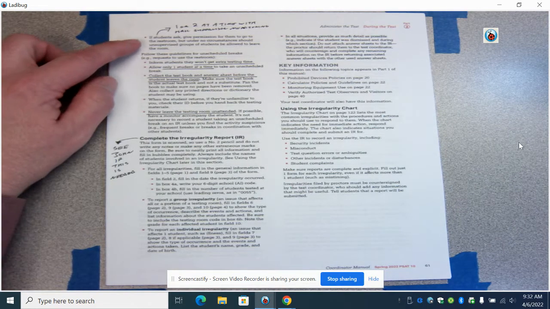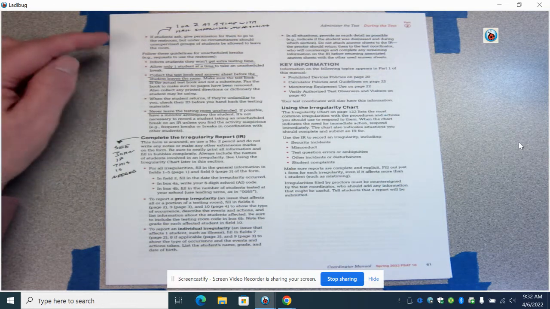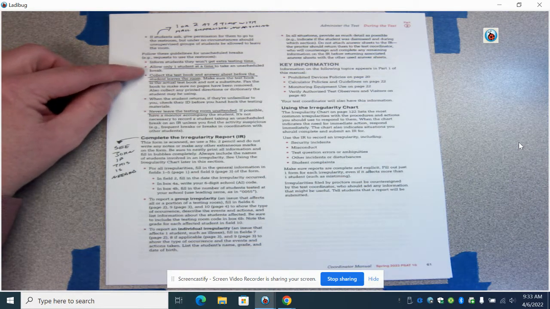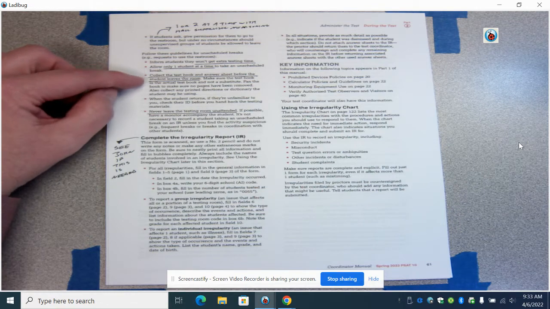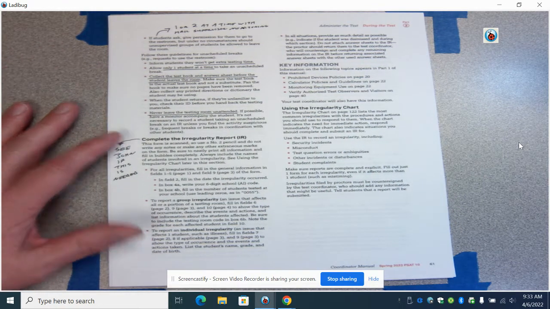If students need to leave, they do have permission to go to the restroom, but you should only allow one or two at a time, and the hall monitors, hall supervisors, will assist with monitoring that. For an unscheduled break, so during the exam, if a student needs to use the restroom, that's fine. They don't get extra time. Please only allow one student out at a time. Make sure you collect their books. Don't leave the room unattended.